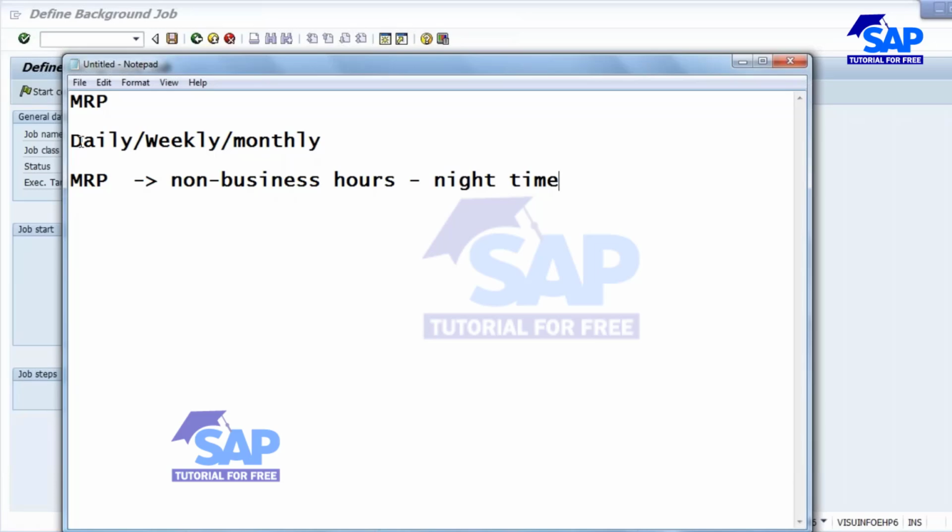The duration is normally decided by the client and the business team. Both will decide what the duration is, and normally you will be executing it in the night time. Most industries run MRP as a background job, not front end. We have the option of running front end, but most industries execute MRP as a background job at a predefined time, every day in the night around 12 o'clock, like that.